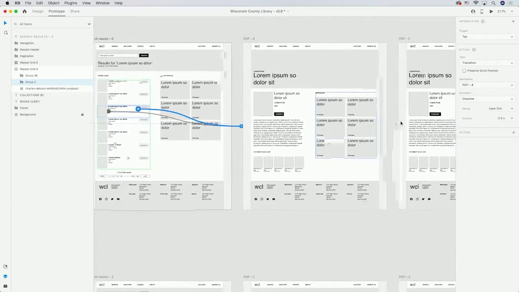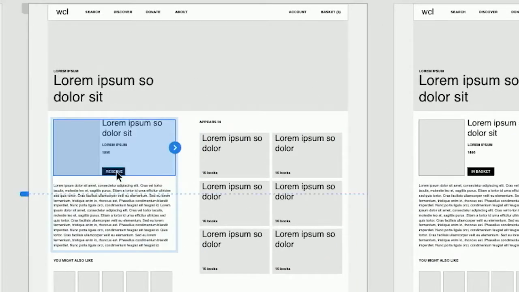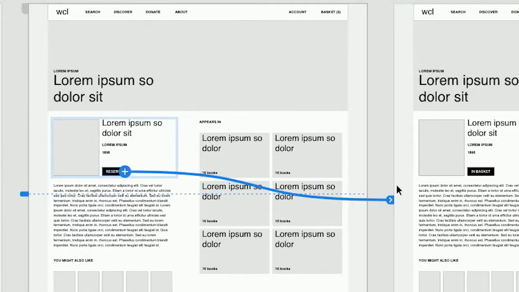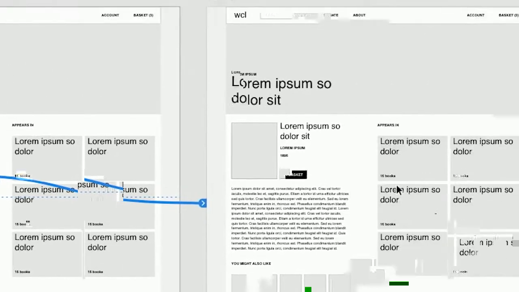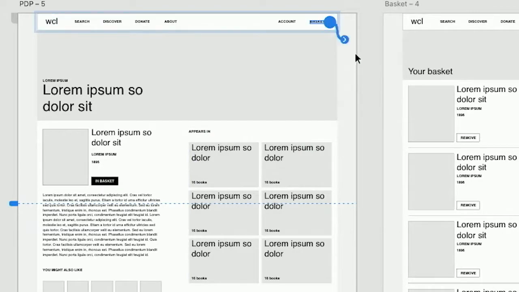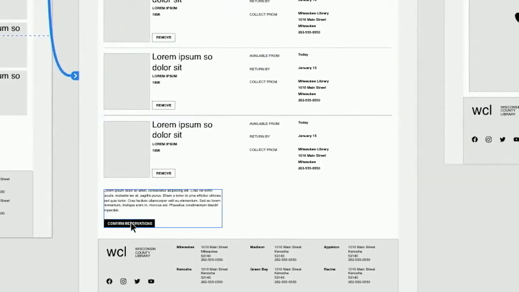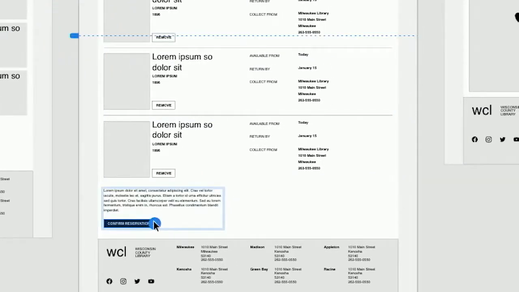On the PDP artboard, I'll connect the reserve button to the second PDP artboard. The one thing that changes here is that the reserve button now says in basket, which indicates that the user has selected this book. On the second PDP artboard, I'll connect the basket button in the top right corner here to the basket artboard. And at the bottom of the basket artboard, there's a confirm reservation button. So I'll connect this to the reservations confirmed artboard.